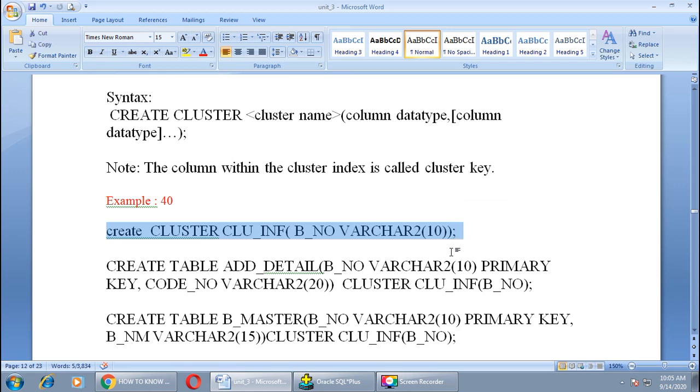Before we create a cluster, let me clarify one thing. It doesn't make any difference in the visibility of your table or the records you are storing, but whenever you query both tables together, I mean frequently, at that time you can retrieve the records in a faster way. This is the main purpose of creating a cluster.